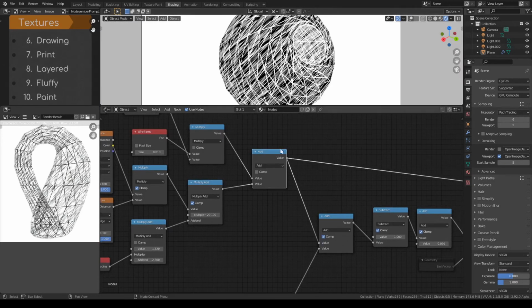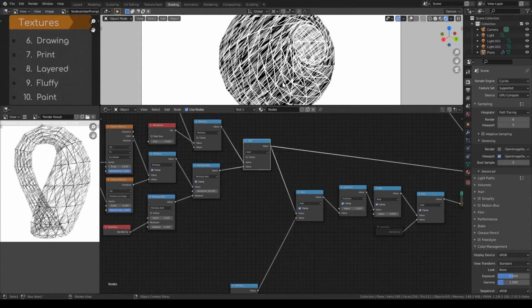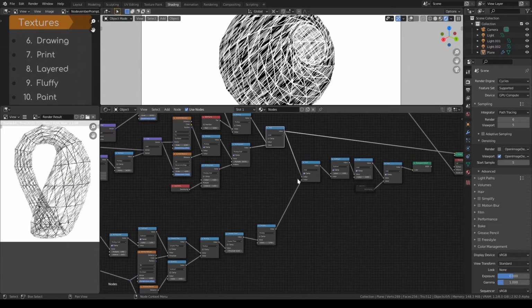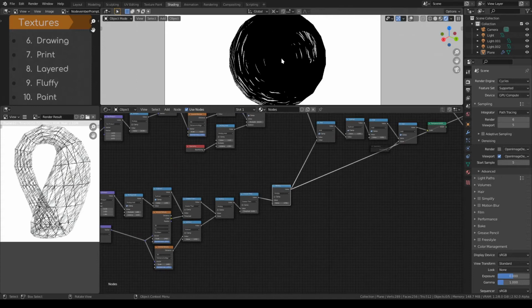And yeah, then add that. We have this layer of detail already. The next layer is a little bit of shading.